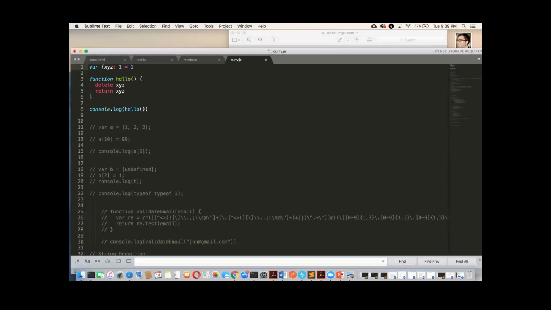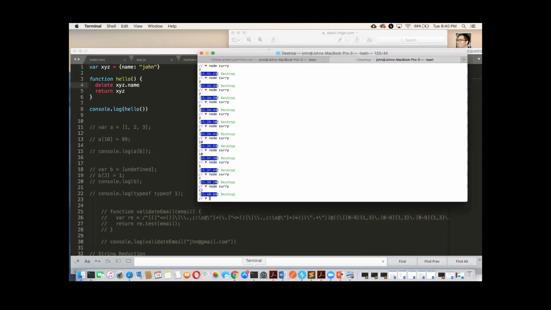No, not like that. Set XYZ equal to name: John, or whatever you want to name it. And try to delete the property name of XYZ. Then it should delete the property and give you the empty XYZ. See, we got the empty XYZ. That makes sense, right? So delete actually deletes the property of an object. It doesn't delete the variable.